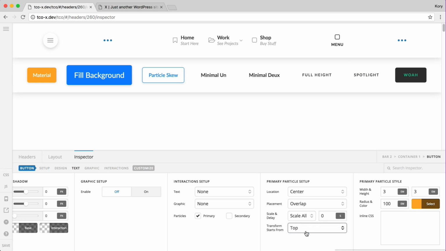If it starts from the top, again, remember my location is the center of my anchor, but now notice how it looks like it's growing in from the top of that circle. So the circle itself is still located in the center of the button, but it's growing from the top of where it originates. Or we could do top left. See it coming in from that top left corner. Bottom right. So that's what the transform starts from does. Just something else to keep in mind there.